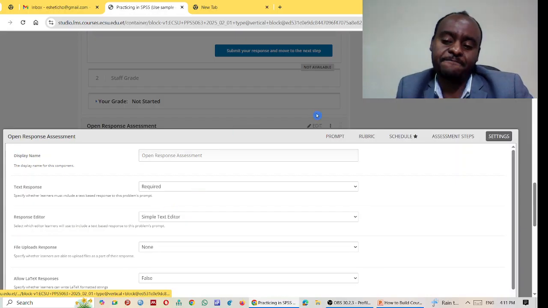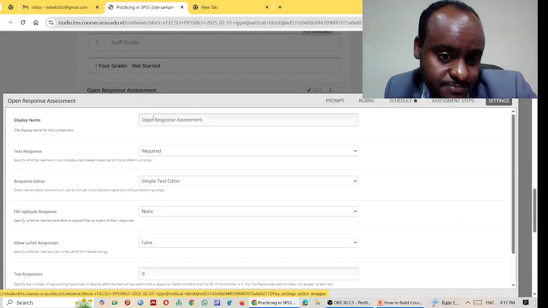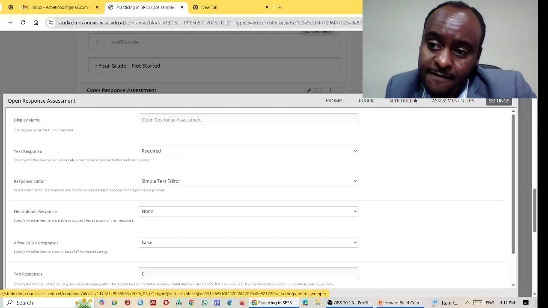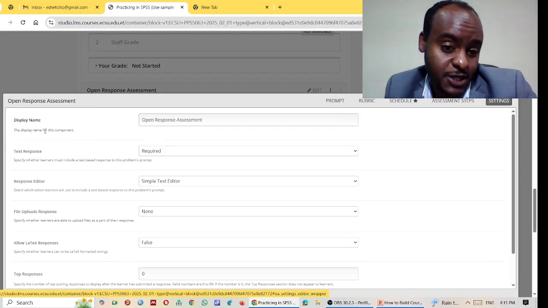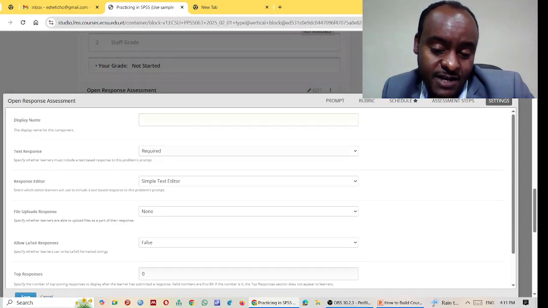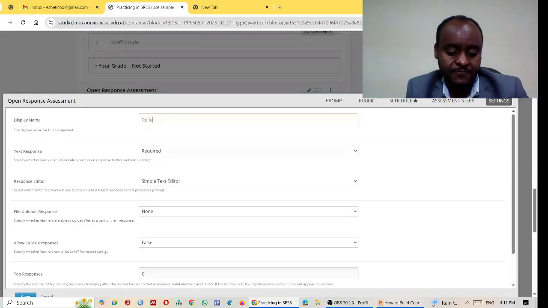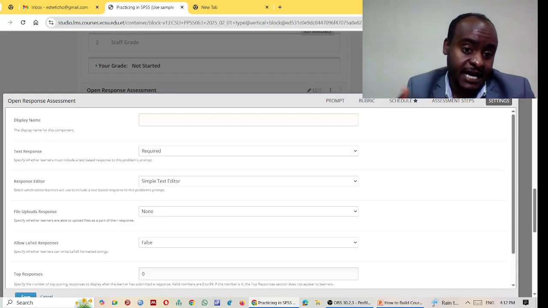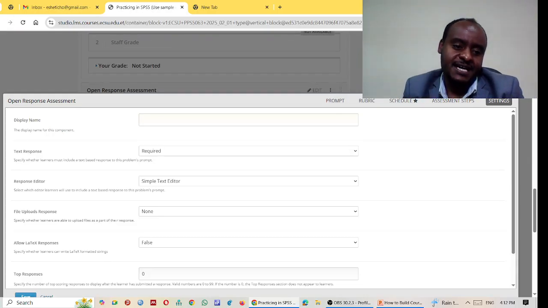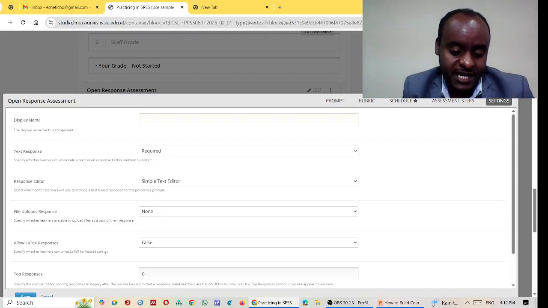What about settings? In settings, you can give a response, open response assessment. This one is like a common name, therefore you need to give your name. For example, reflection 2, like that. Whatever it is, of course not reflection, something like the topic, the title for your open response assessments, right? I will show you my case, for example reflection 2.